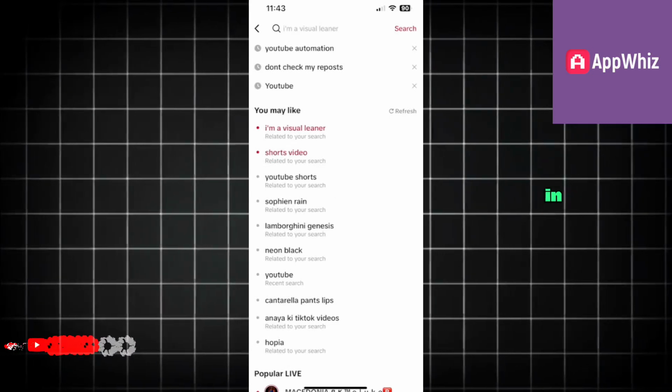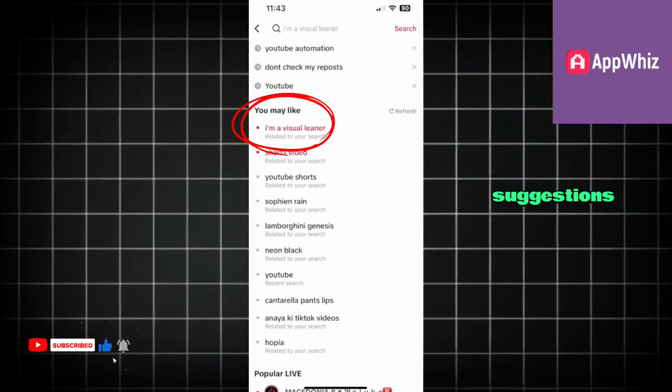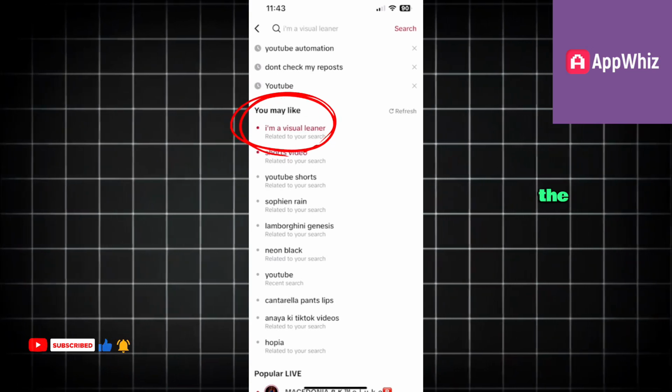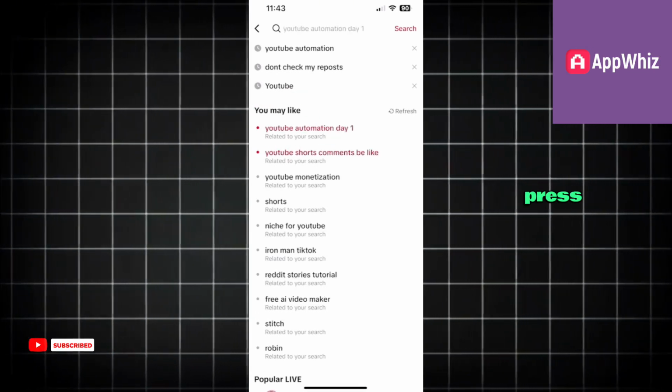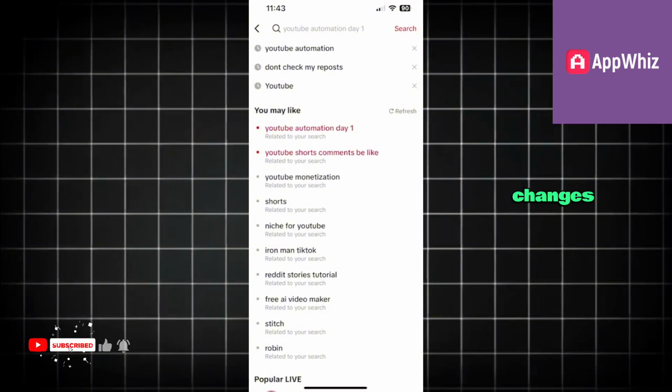Hello guys. In today's video, I'm going to show you how to remove TikTok, you may like suggestions or just change them. So the first method would be to, of course, just press the refresh button, just like so. And as you can see, it changes a little bit.